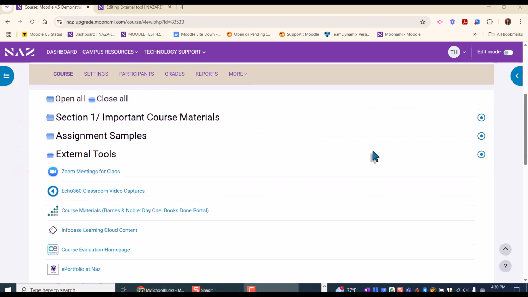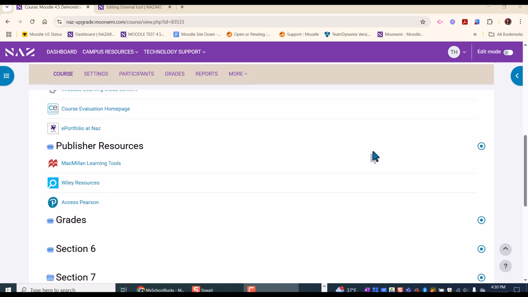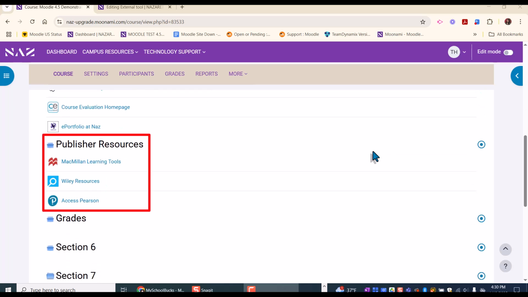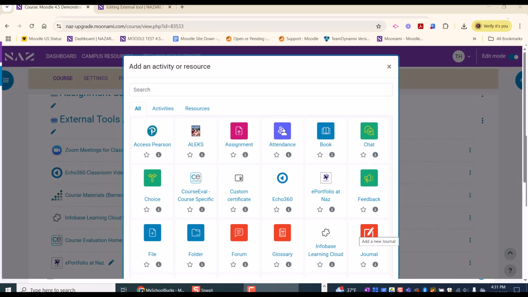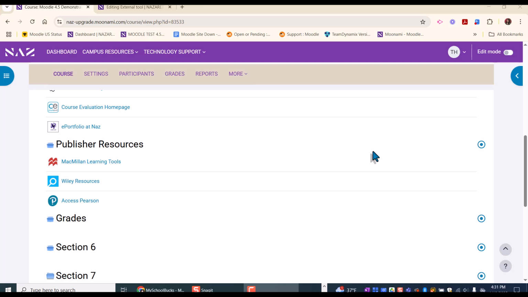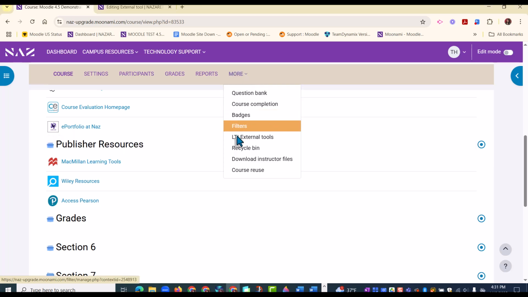LTIs that are publisher resources, which involve linking or integrating elements such as the gradebook or activities from the publisher's online platform or site, are also managed a little differently. If you have previously set up publisher resources in Moodle but do not see them as options in the Activity Chooser, you need to set this up by going to the More drop-down on your course's navigation bar. From here, you can select the LTI External Tools link.